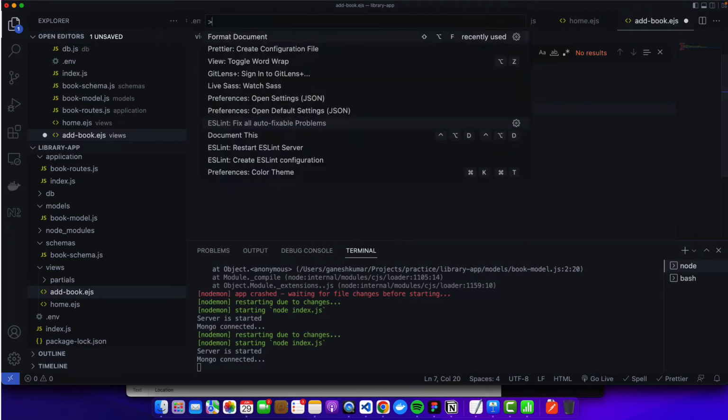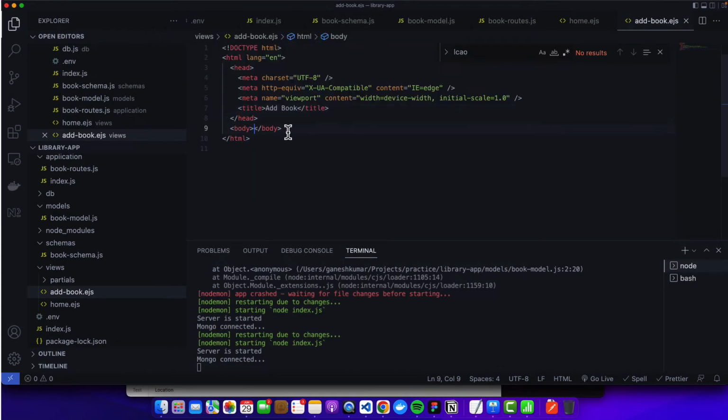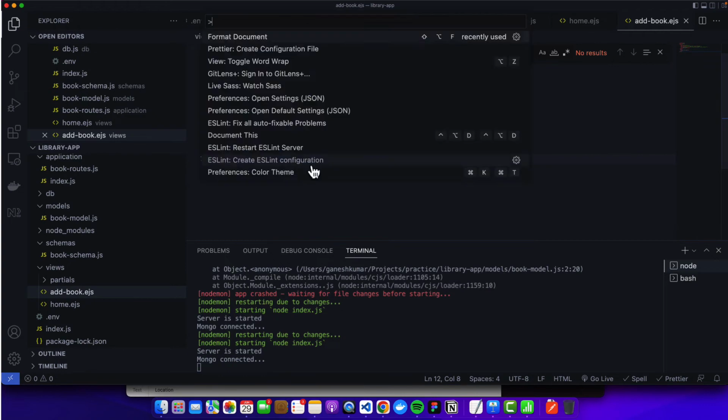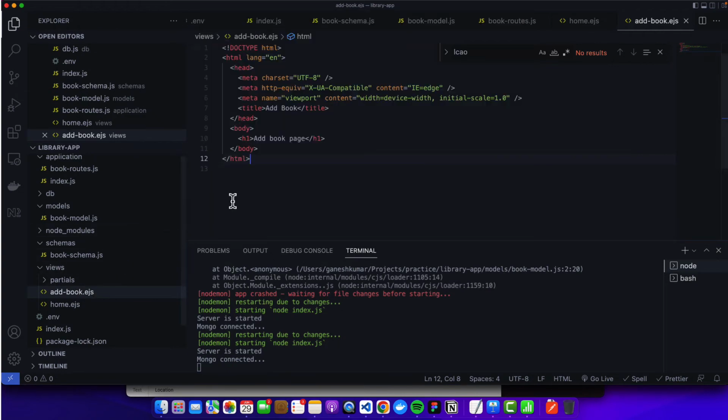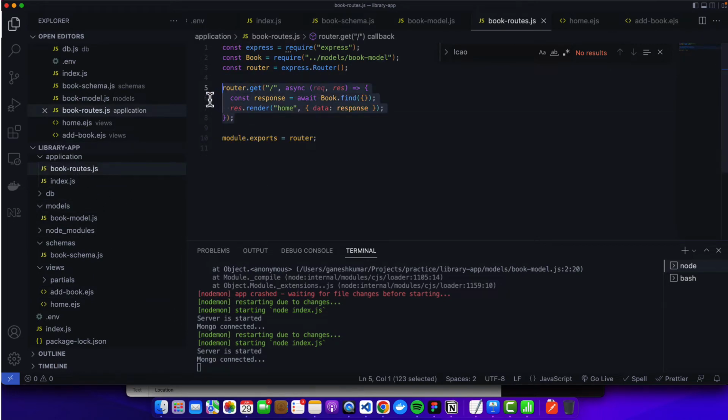Add book. That's the title, and let's say H1, add book page. Okay, we created a view. How do we need to serve the view? We have to serve the view via an endpoint. Did we create an endpoint? No, we haven't created an endpoint. So let's try to create the endpoint.